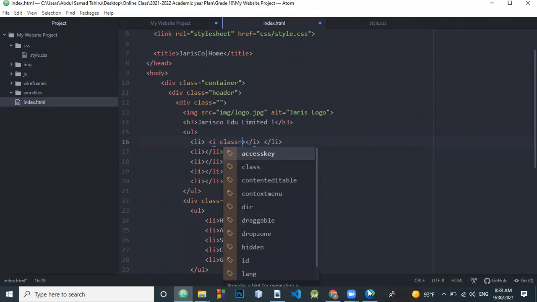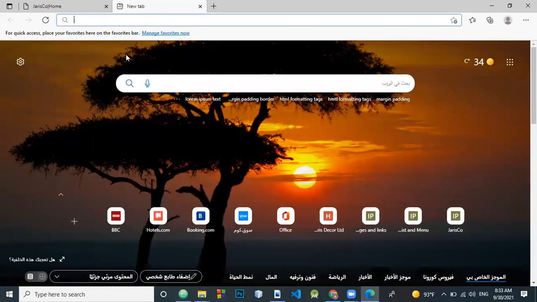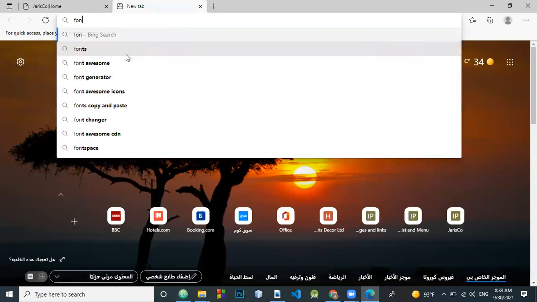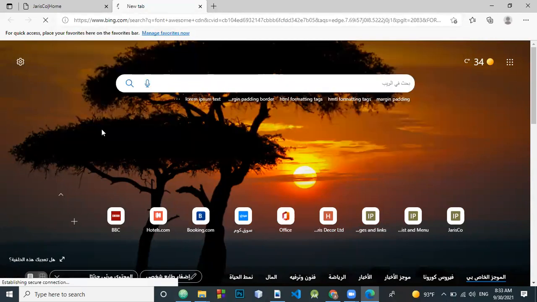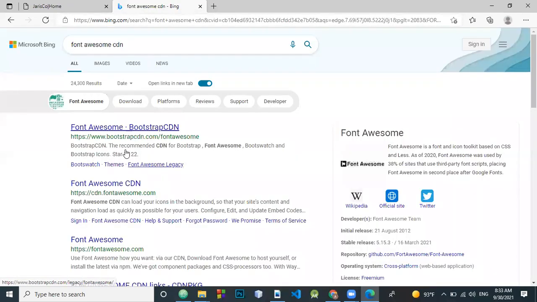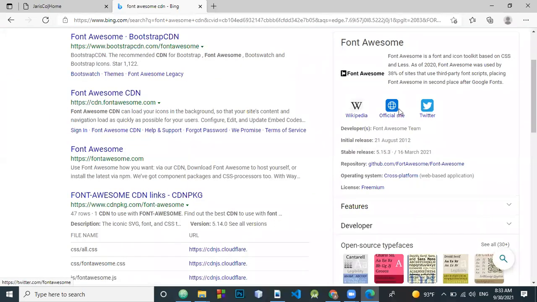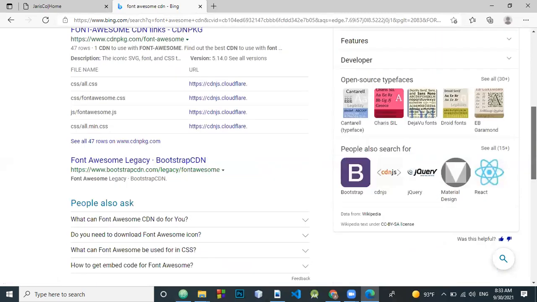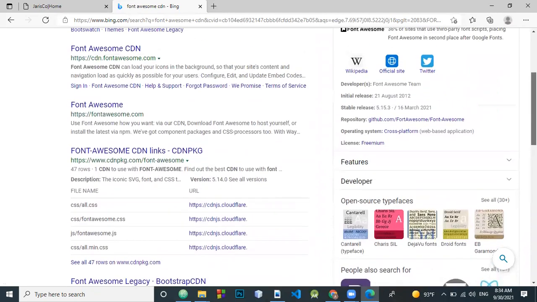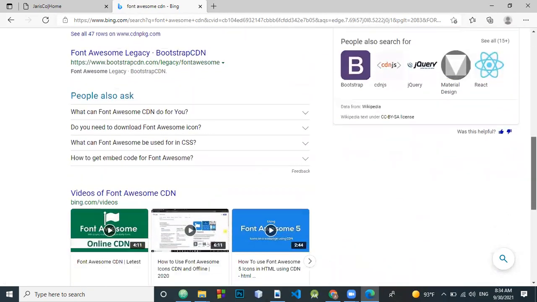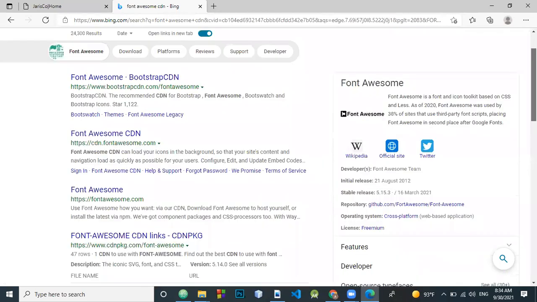If we want to get this Font Awesome, we can search for the CDN, the CSS of this. So you can say Font Awesome CDN. CDN means Content Delivery Network. This CDN allows, you see these icons, the Twitter, these icons that you see, they are from Font Awesome. So let's try to get it from W3C.